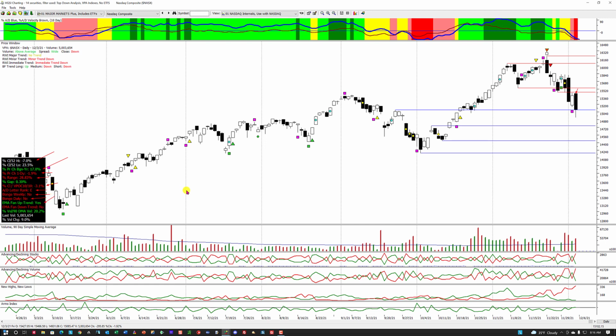Still in an uptrend. The fan is still in an uptrend. The 100's above the 200. The 50's above the 100. The 18's above the 50. So the fan is still in place, but it's got to be getting a little weaker. Volume was above the 90-day. The last volume was 5 billion. Volume change 9%. So there's a tremendous amount of information in here if you want to take the time to study it.